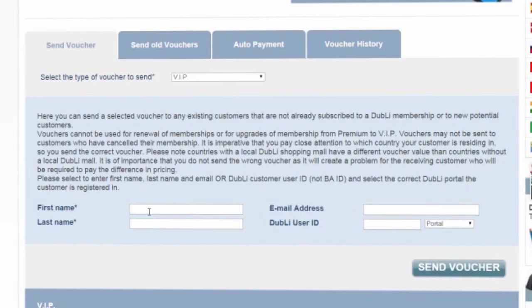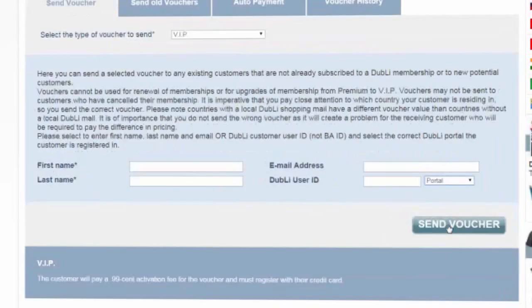Then you'd put in the first name and last name of whoever you want to send it to. You'd put in their email address here and leave the Dubly user ID blank. Do not put anything in this box. Then make sure that you set the portal to the correct portal for the country the individual lives in: Australia, Europe, U.S., Global. And by the way, if you're sending it to somebody in Canada, it goes under the U.S. Once you've done that, you just click Send Voucher.